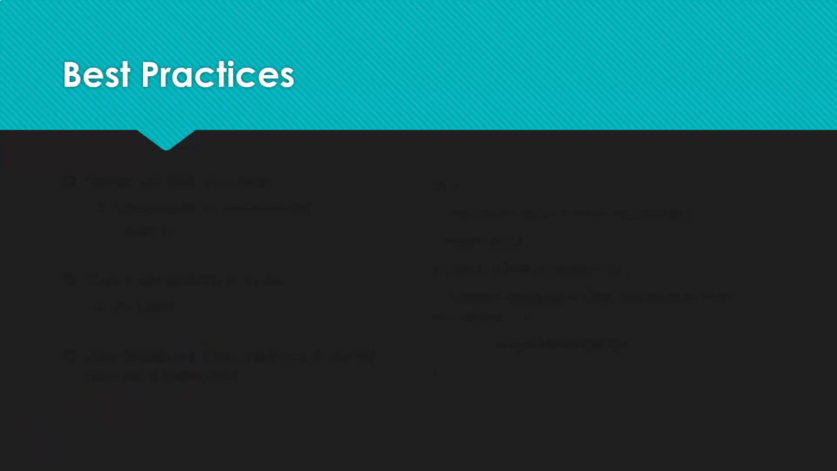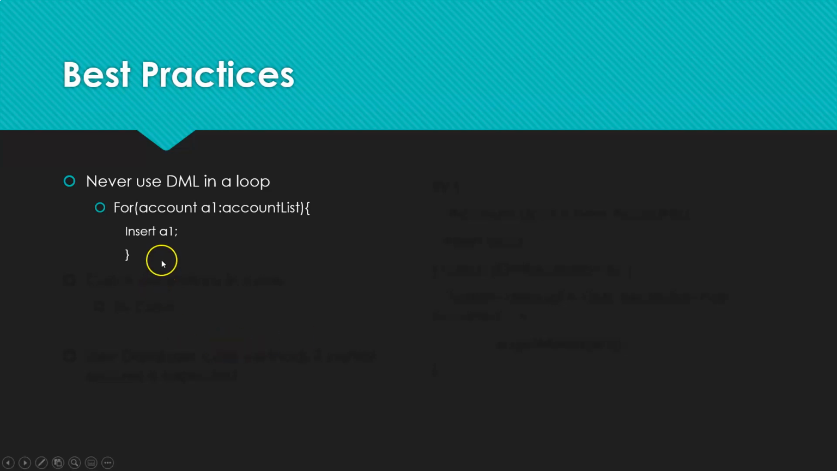Let's talk about some best practices to keep in mind with DML statements. So first, you want to never use DML in a loop. Here's an example of what that looks like. I have an account collection and I'm iterating through it, and for every one in the account I'm going to go ahead and insert. With this, you're going to run into some problems. Most likely you're going to hit a governor limit really quickly.